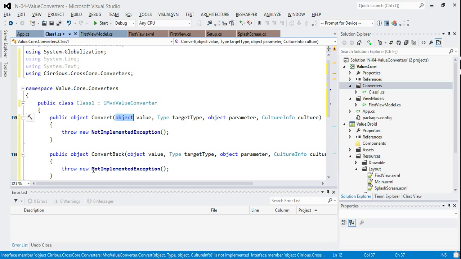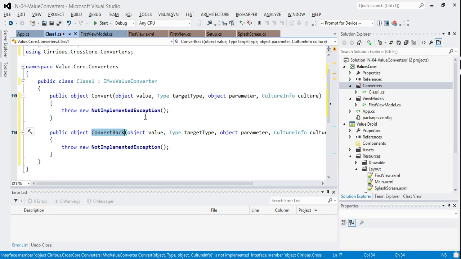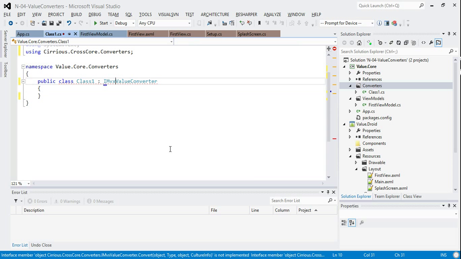The second one you've got is ConvertBack, and this is used a lot less frequently, and it's used when you're going from the view to the view model. So if you had some kind of formatted text field, and you wanted to go from that formatted text field back to a raw text in the view model, then you could do that using ConvertBack. Now that's pretty verbose and horrible. It's not that bad. But what I've done within MvvmCross is I've made it a bit simpler.